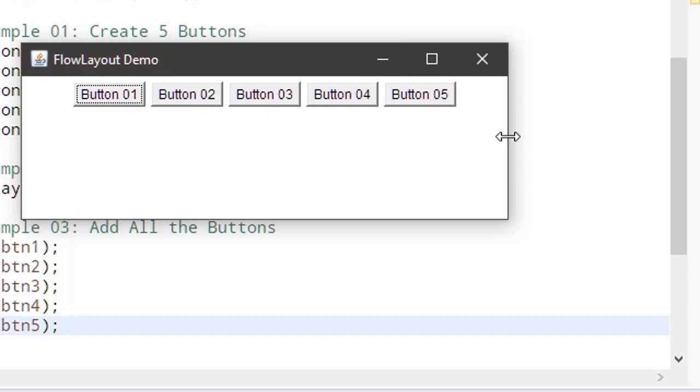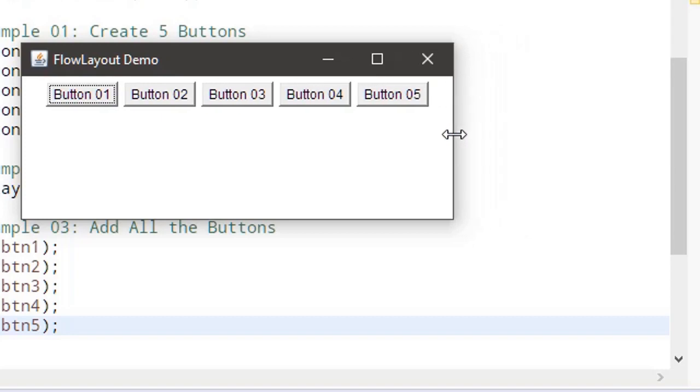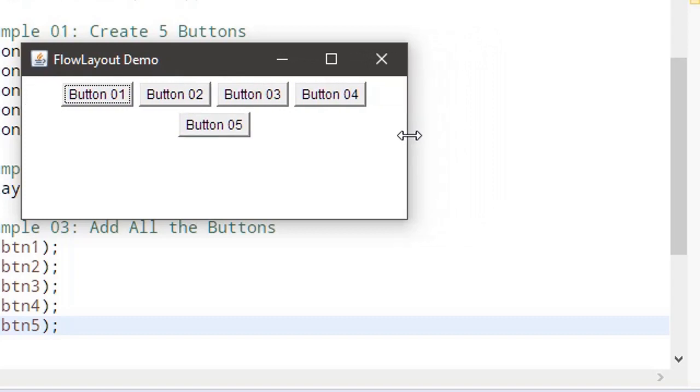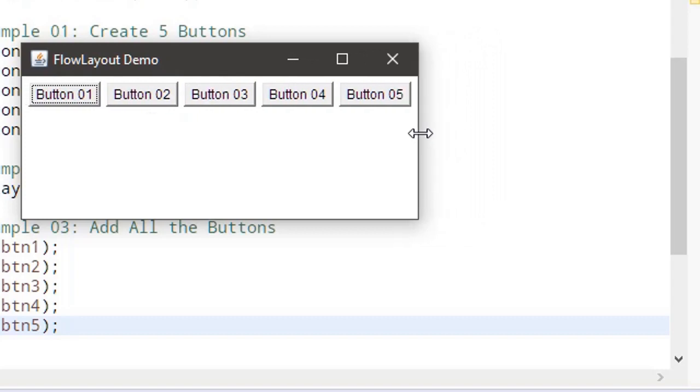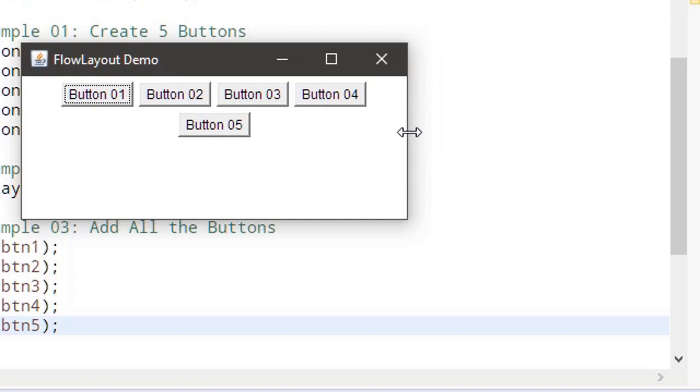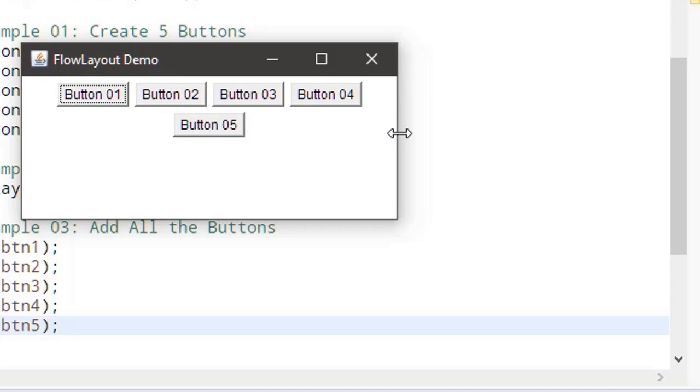Now we will resize, and you can see how the buttons get rearranged. When there is no room in the very first line, the button automatically moves to the next line, and when the button moves to the next line, it occupies the central position. That's how the FlowLayout manager arranges the controls. So the default alignment here is center. And now if I move further towards left, button 4 will move to the next line.